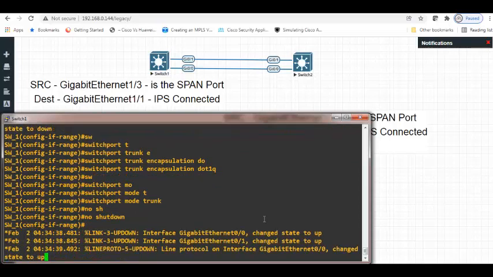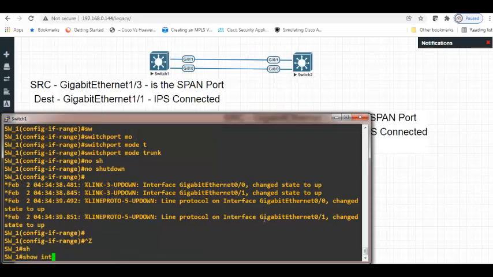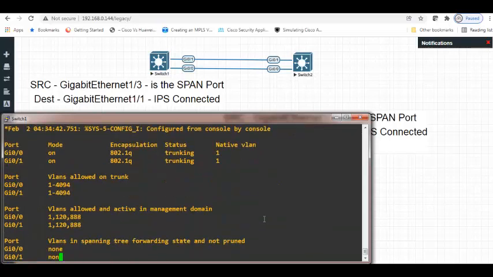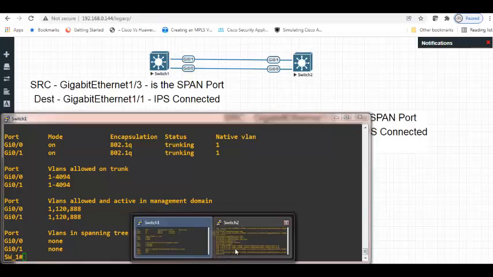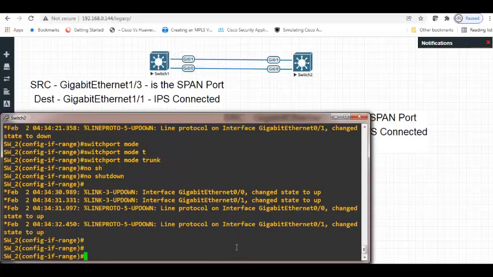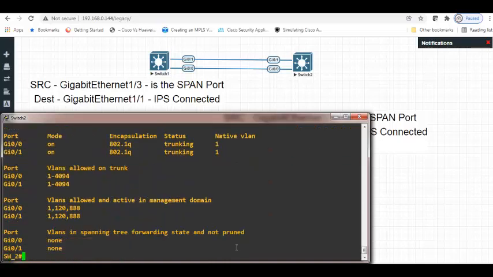So we are expecting the interface to come up. It has come up and it is trunking. Let us check whether we have trunk. Show interface trunk. That is good. We want to see VLAN 888. Good, it is passing through. Show interface trunk. Yeah, so we got VLAN 888, the remote span VLAN, on both the switches.